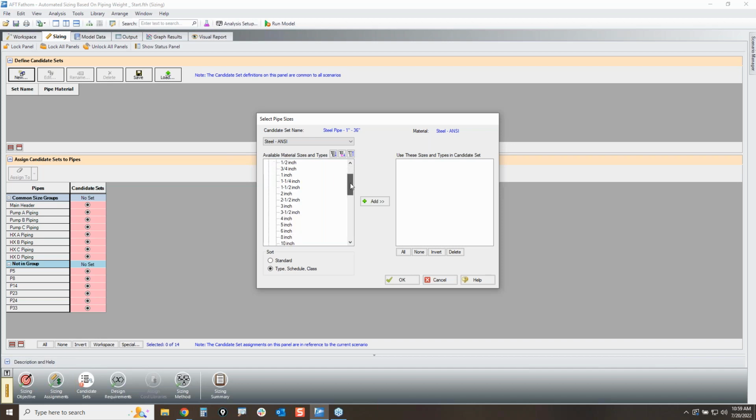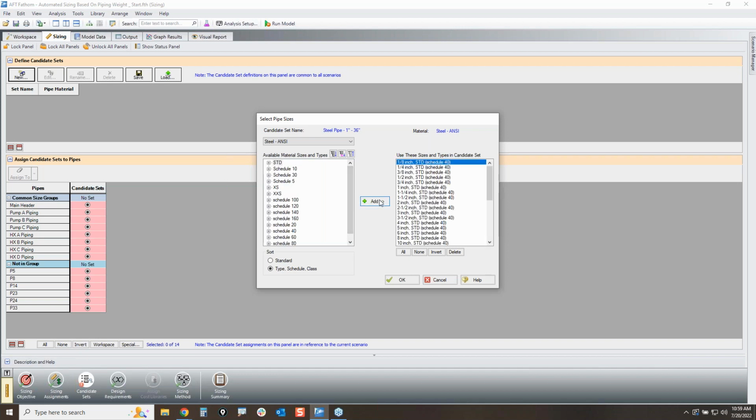Here's all the pipe sizes available for schedule 10. As you can see, it doesn't have anything more than 36 inches diameter for schedule 10. So I'm going to select the schedule level, not the individual sizes, the schedule level, and then click add. That puts everything over there a lot easier for me. And then again, you don't have to delete things from this list. I'm just doing this to show you the flexibility, because that way it limits how many pipe sizes it's going to consider.